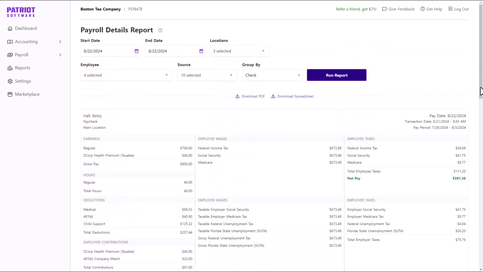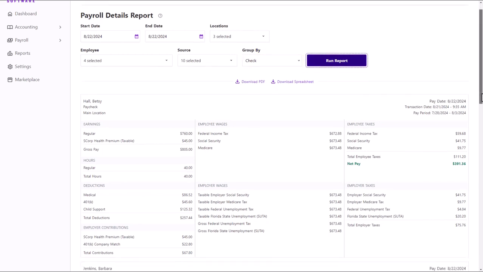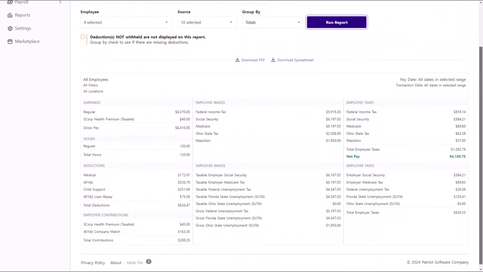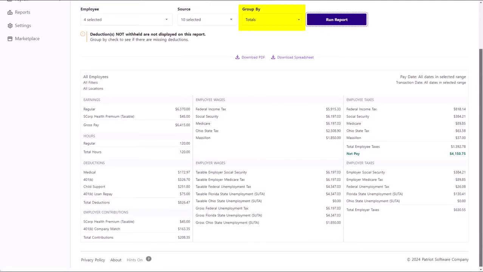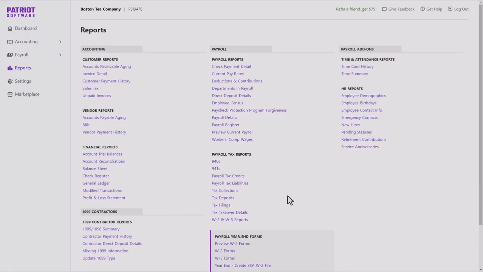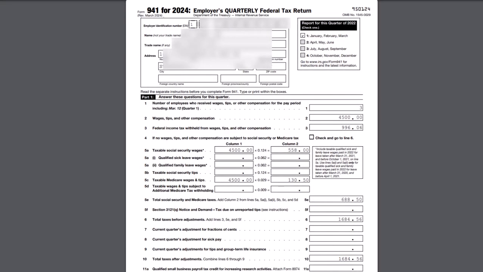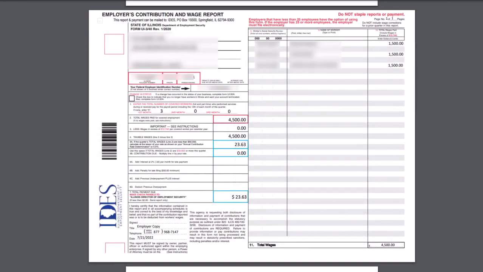Our payroll details report shows all payroll activity, including any history entered for the year. You can group by individual check or totals. This is a useful report for looking at the complete information within a date range. As a full-service customer, you can also report on the tax collections, deposits, and filings that Patriot has completed on your company's behalf.